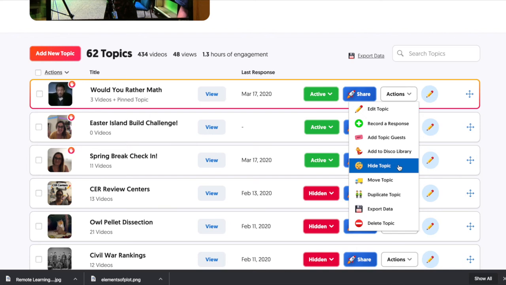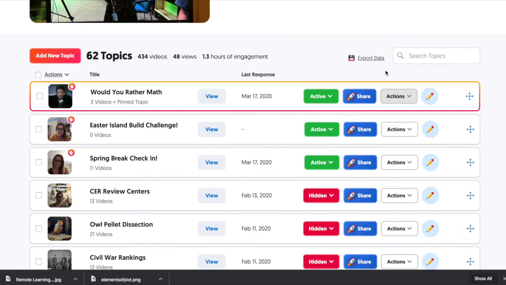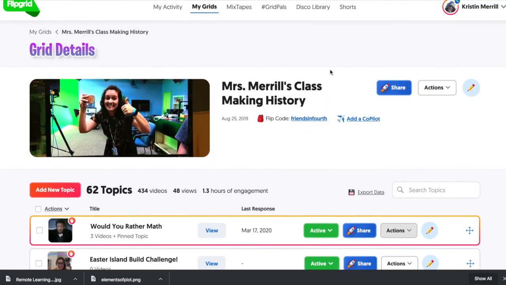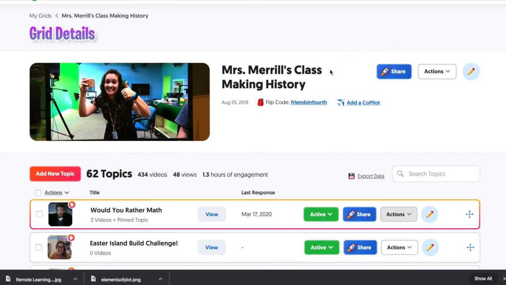This is a really good feature. It's the hide topic. So as you can see on mine, I already have some topics hidden. This is going to be great for students. So you can just have them seeing the topics you want at one time, and you don't have too many at once. So you can go ahead and start preparing ahead of time, but the kids don't necessarily see them until you change them to active. And there's a lot of other features, but for remote learning and Flipgrid 101, this is just a basic walkthrough of how you can use Flipgrid to interact with your students.